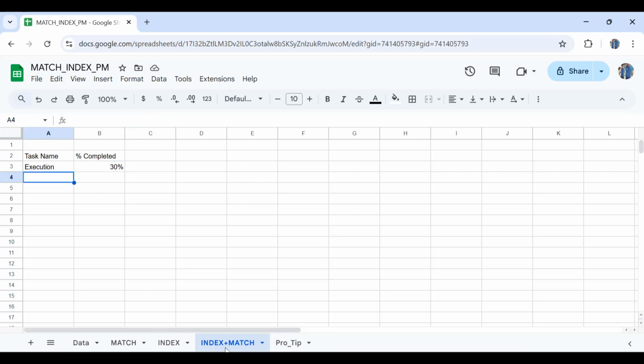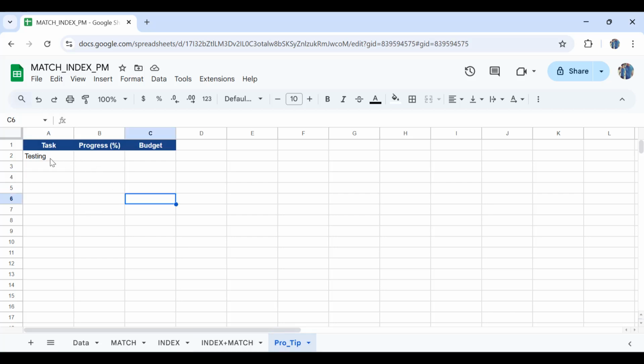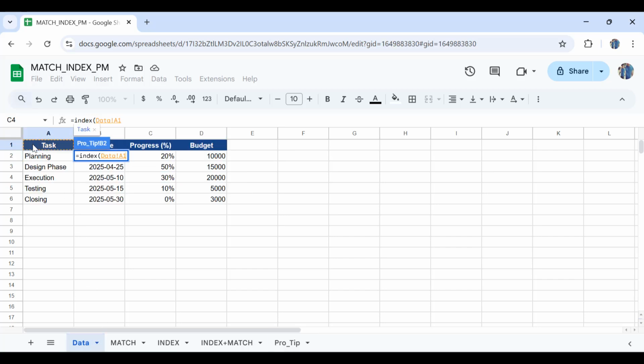So now in order to take things to the next level, I have a pro tip for you. So in here, I have the testing, and for this one, I need to see the progress and also the budget. So in order to do so, I'll write down =, index, open parenthesis. So for the reference, what I will do is I'll select the whole range from here. Since we will be dragging the formula down and to the right, what I need to do is I'll make this absolute by pressing F4, then comma.